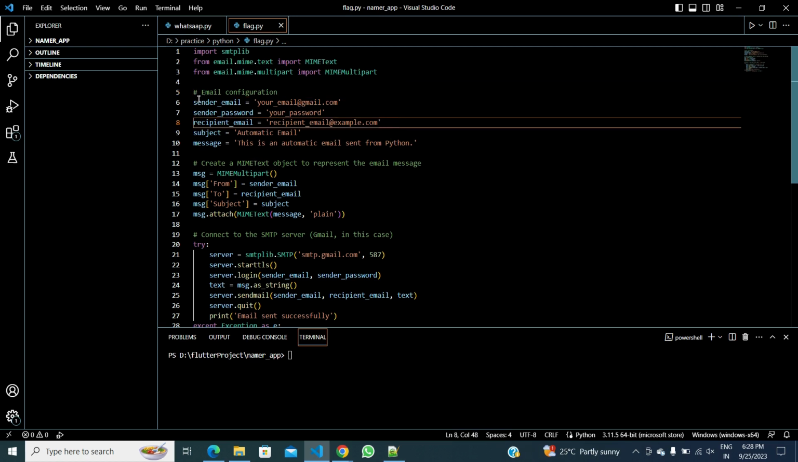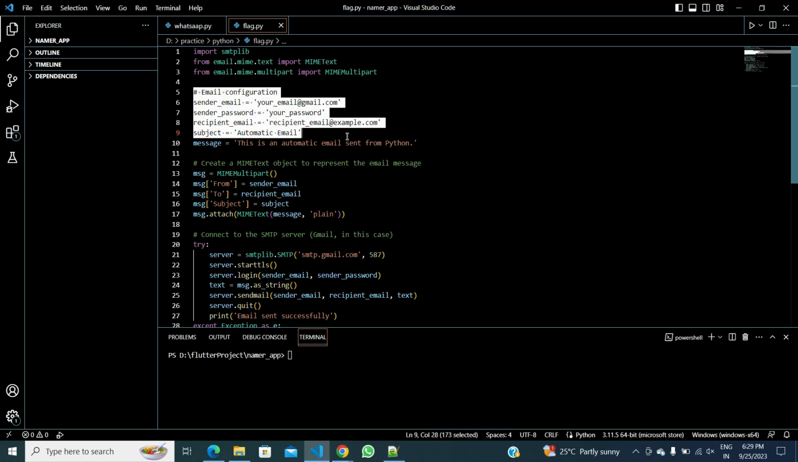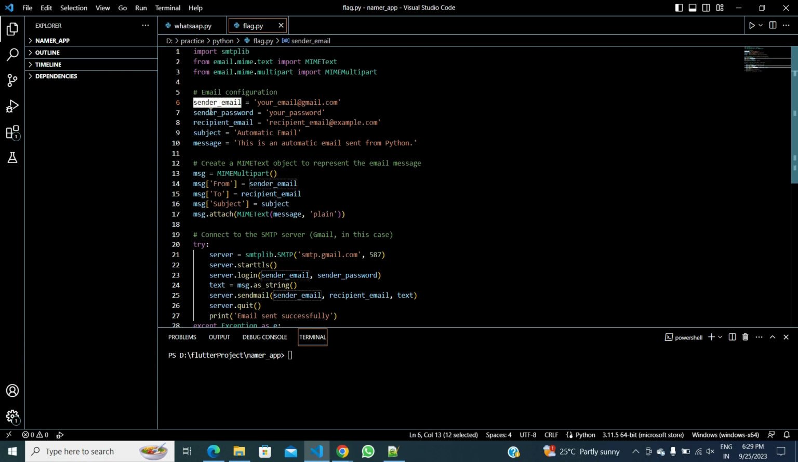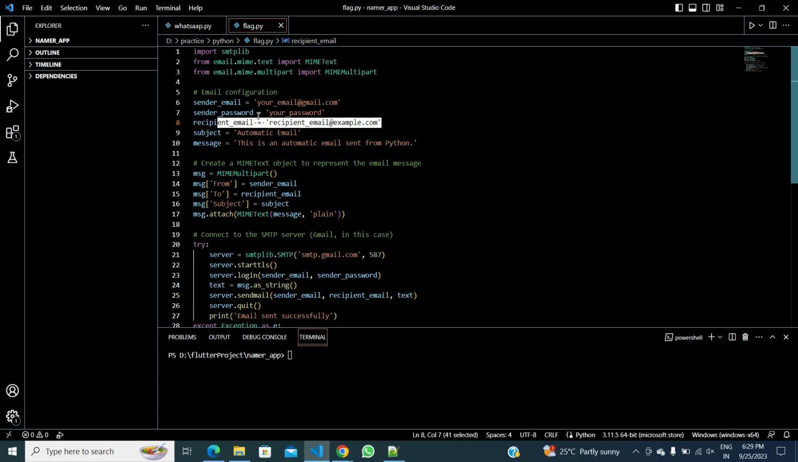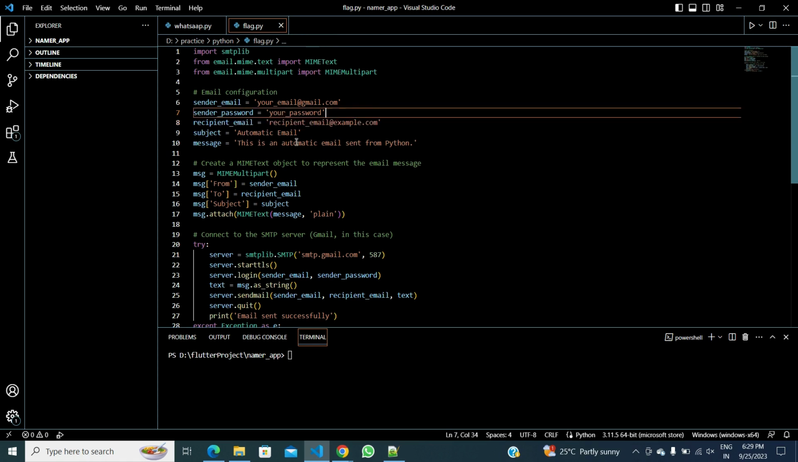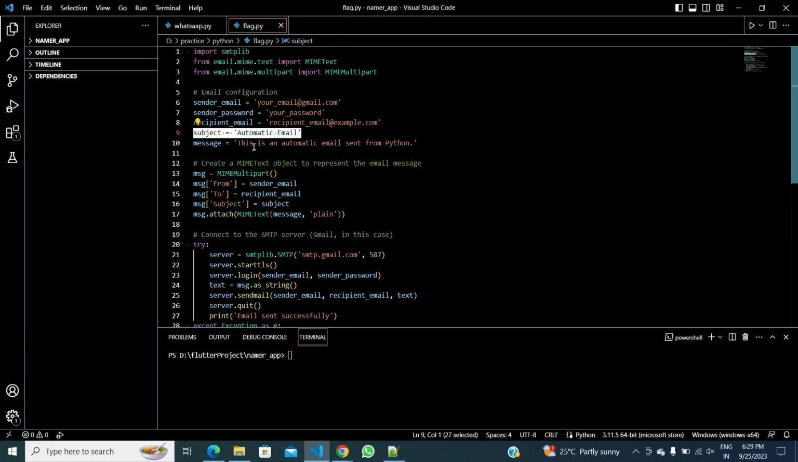And next, you need to prepare your email configuration, like your sender email, sender password, and recipient email. Suppose you want to send to your girlfriend, then you can put your girlfriend's email ID, and you can pass your sender email and password. You can change your subject as you want, and the message also you can change.